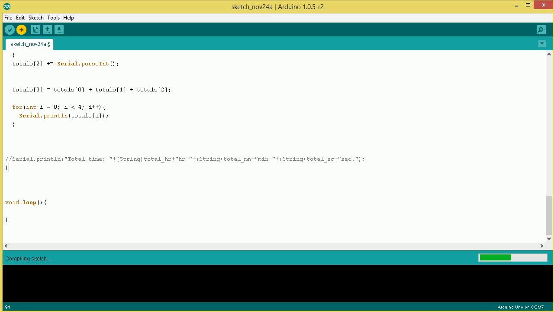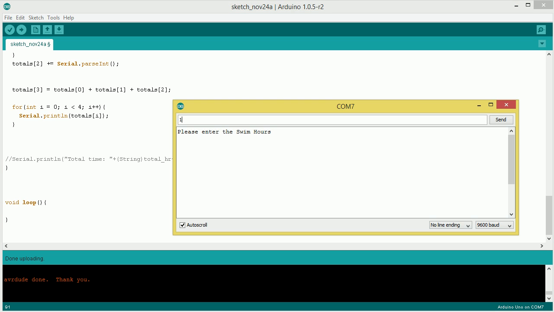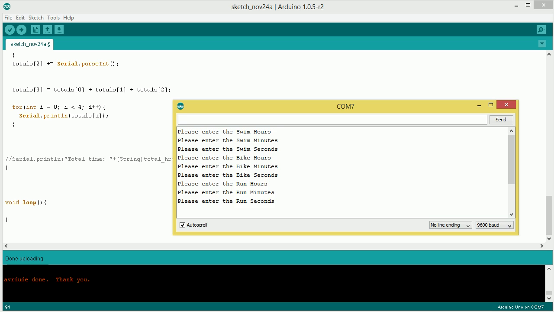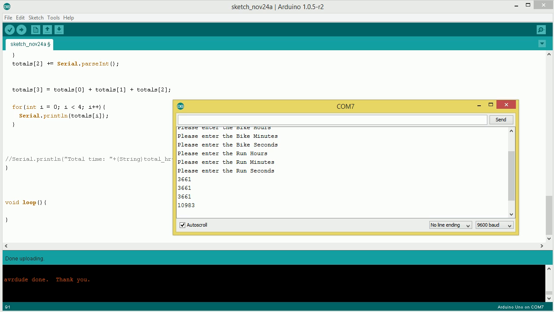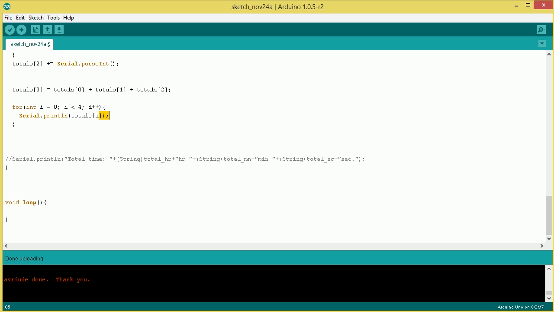So I'll just upload that, and we can enter in some values that should be easy to check. Probably the easiest would be 1 hour, 1 minute, 1 second for each event, which should be 3600 plus 60 plus 1, so 3661. And we could just check if that is true. Yep, so 3661 3 times for each of the events, and then a total of 10983. Looks about right. Okay, so we're definitely adding up the seconds correctly.